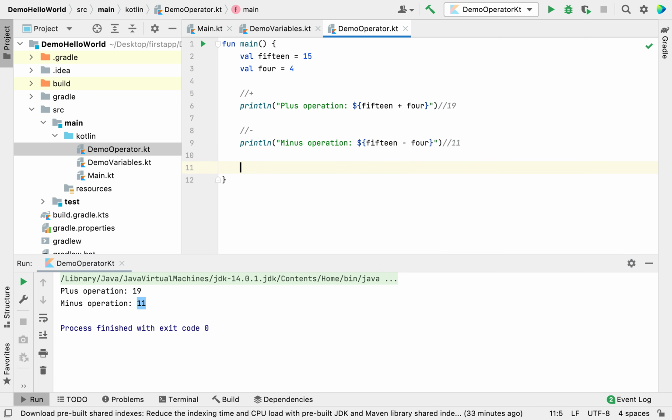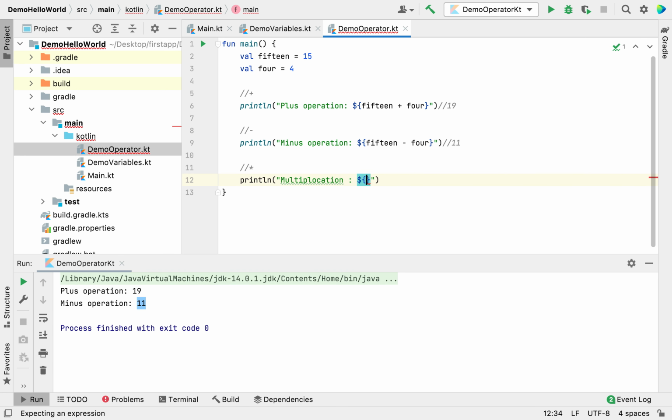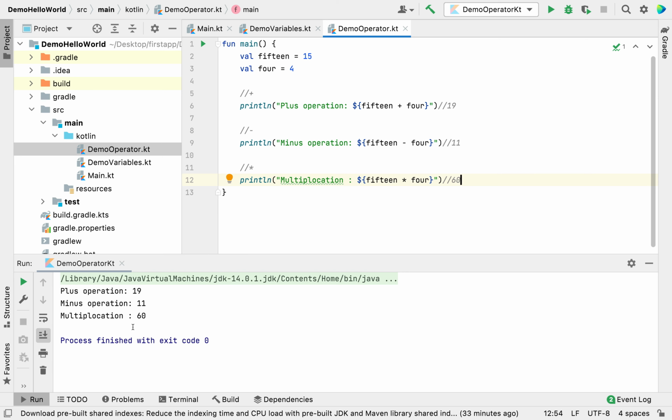Next operator is multiplication. So 15 into 4 should be 60. Let's run and see. There you go. And the next arithmetic operator is divide.